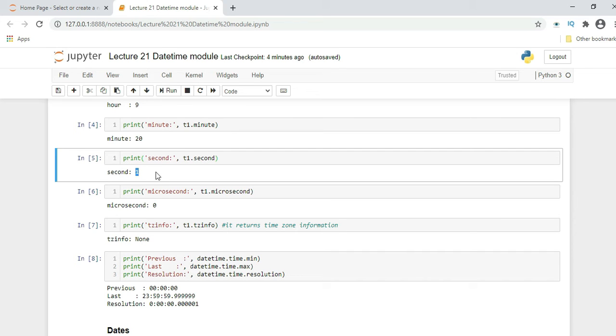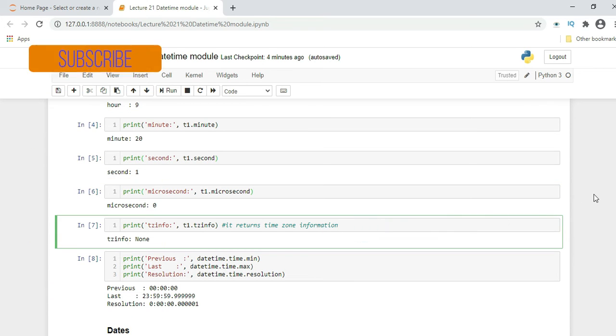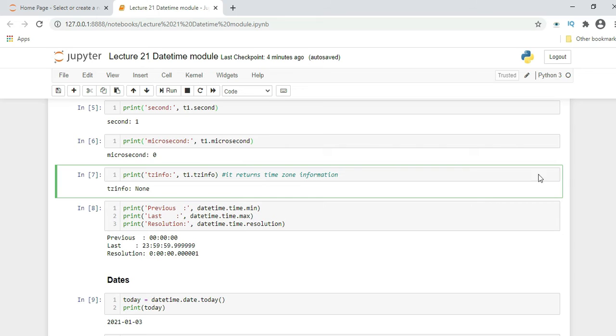Now if you want to check the microsecond, similarly t1.microsecond you can get, so here it would be the microsecond. Now you want to see the time zone, on which time zone this value is getting printed. So t1.tzinfo will return the time zone information. Here there is no time zone specifically identified, so it will return None.